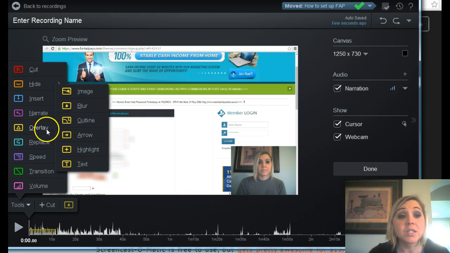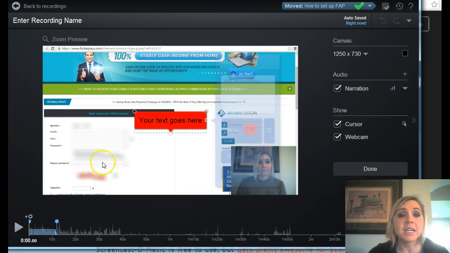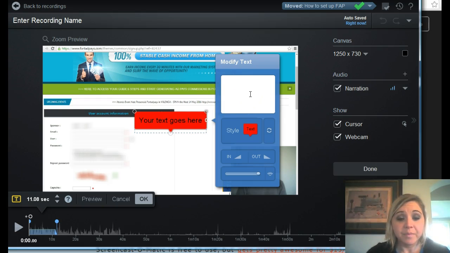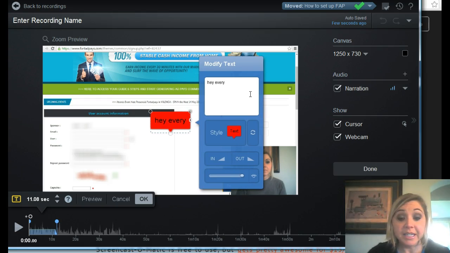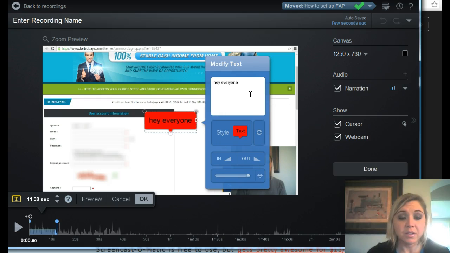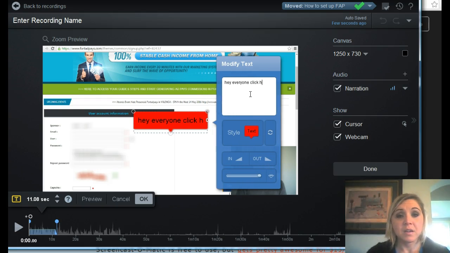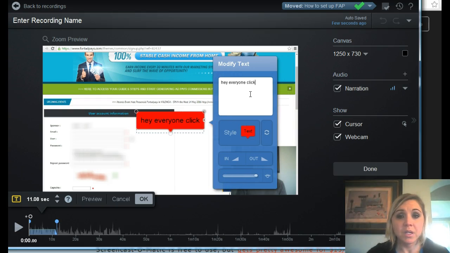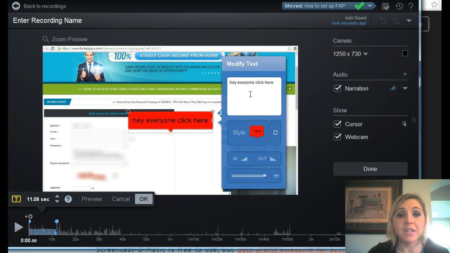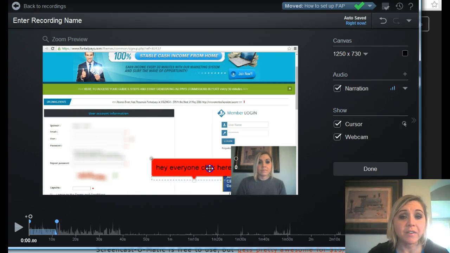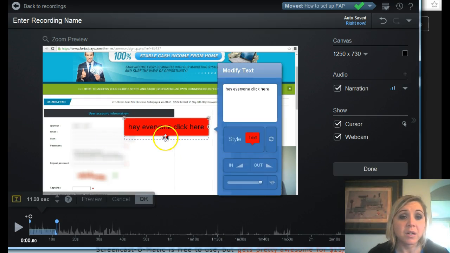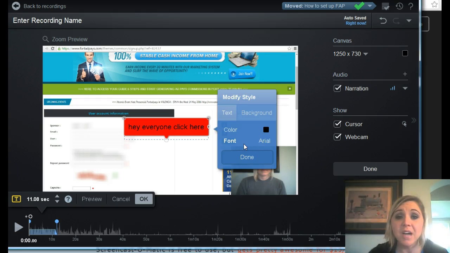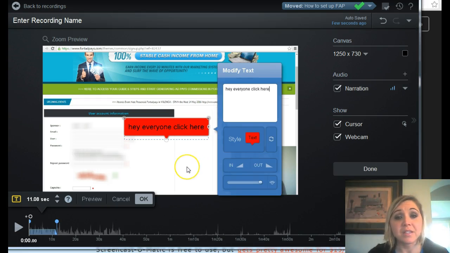The overlay, you can also put text in. So let's say in the video I wanted to say, hey everyone, click here, for instance. I can put this right in my video, and I can move this to wherever I want. Okay, so this is just an example, and you can change the color, you can change the style of that, you can change the font, all those different things that you can do.